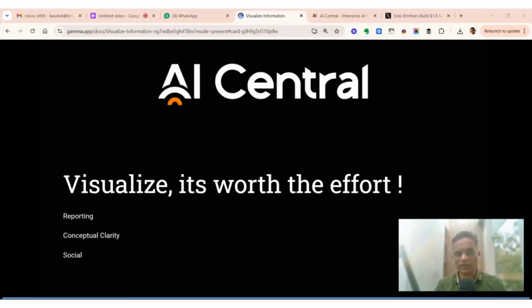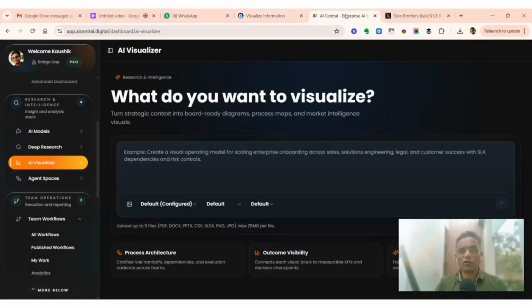So, for example, if you have a lot of campaign data and you want to visualize it so that it's more attractive, scannable, readable by management, or if you're just looking at conceptual clarity, sometimes you have a lot of information, especially for the newer joinees and less senior people, you want to conceptually explain things, or for social, and that's the example that I'm going to be quickly looking at.